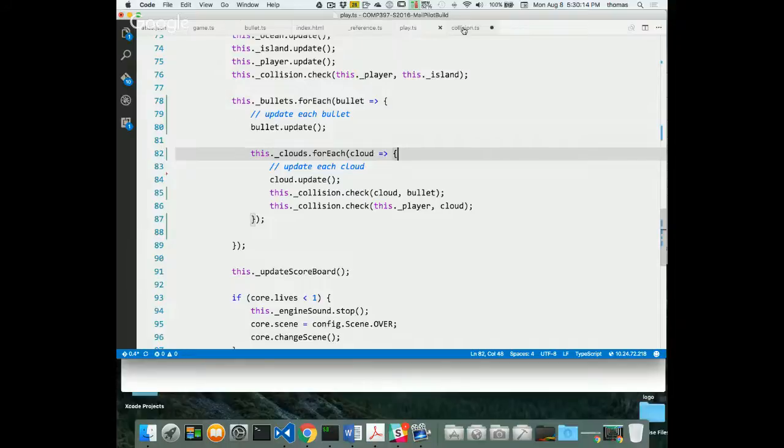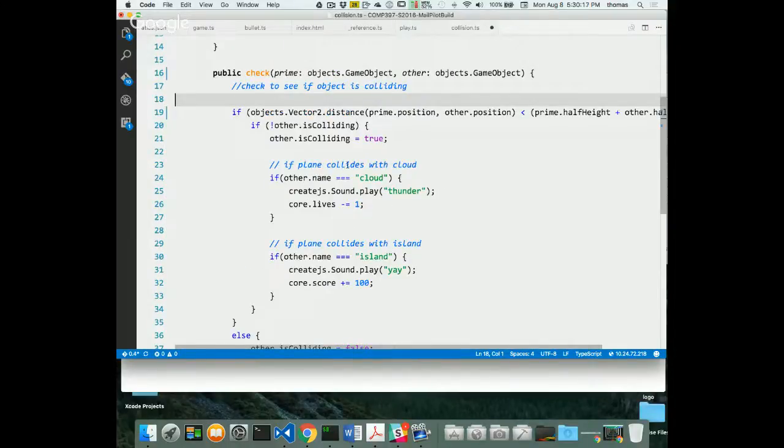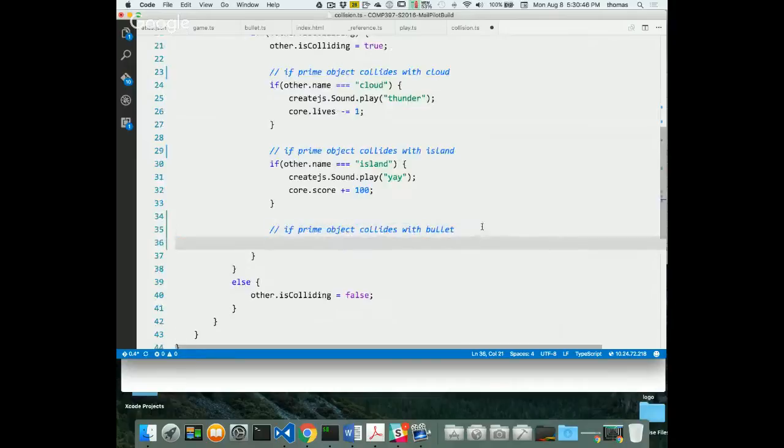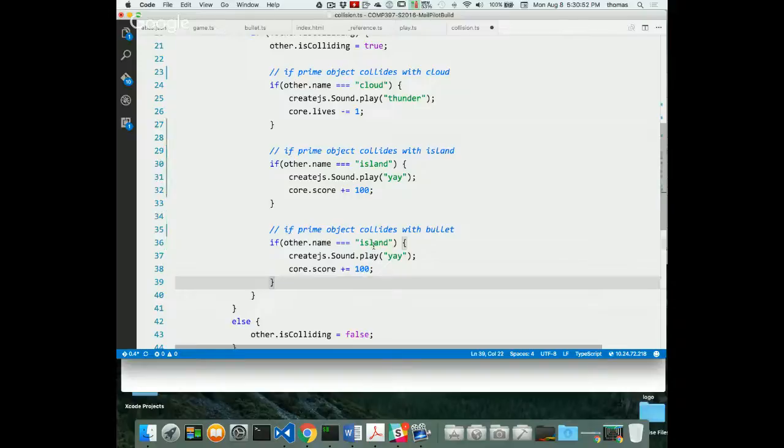We'll see what I'm talking about in a second. That means that we've checked if the prime object collides with the cloud, or if the prime object collides with the island. Now we're going to say if the prime object, whatever the one is, collides with the bullet. It's really the bullet colliding with it, but same idea. So we're going to take the same syntax, put this in here, and say bullet.